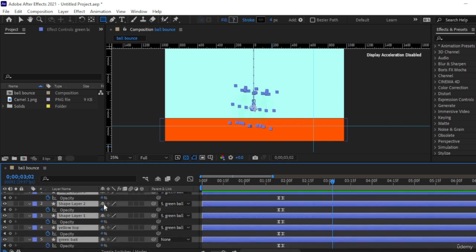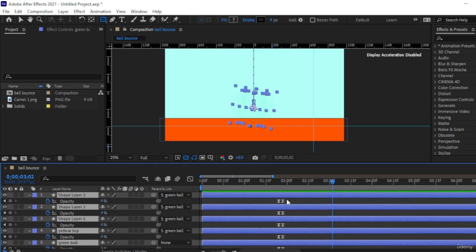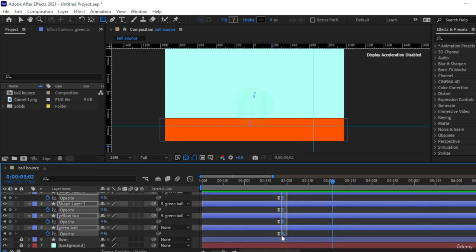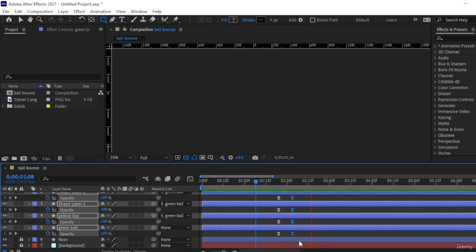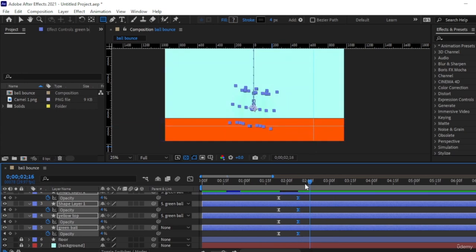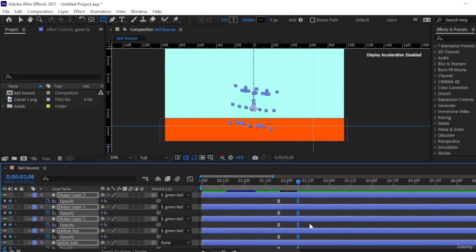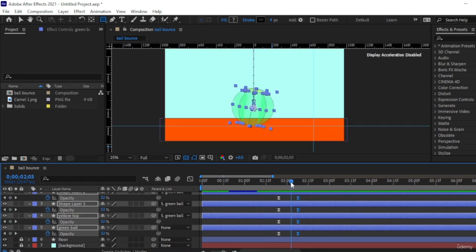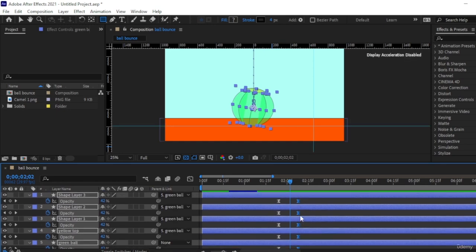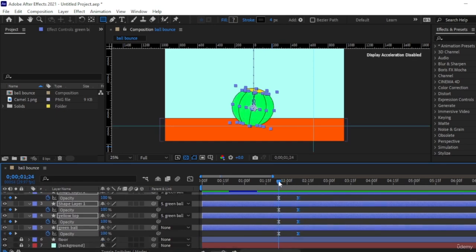Hit T to open the opacity for all of them. And then I will select the second keyframe for all of these layers and move them to the right. Let's have a look, because I want it to disappear slowly. And I'm seeing that the things are not moving at the same time. Going to bring the thing here and make sure they're perfectly aligned.